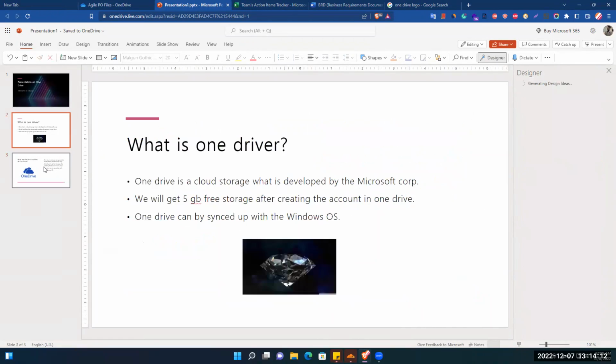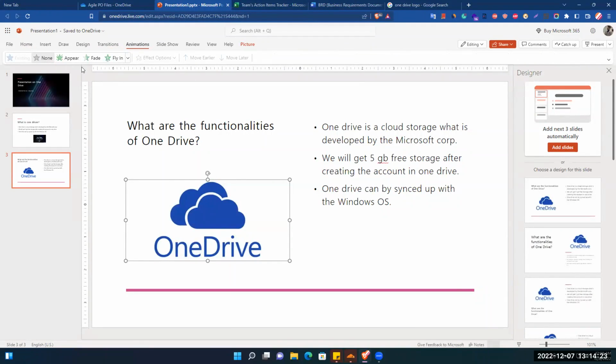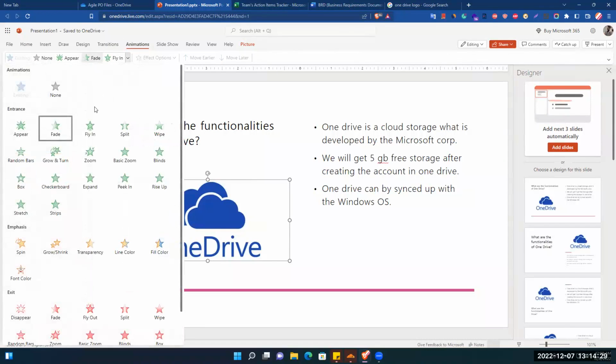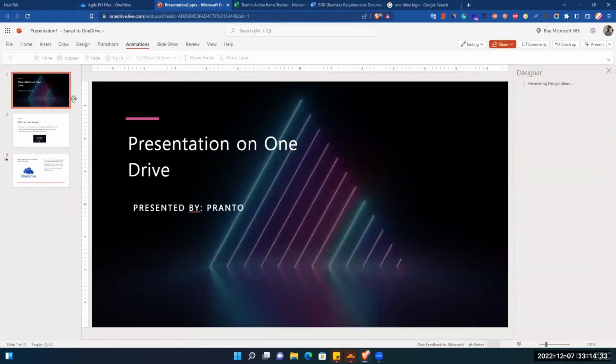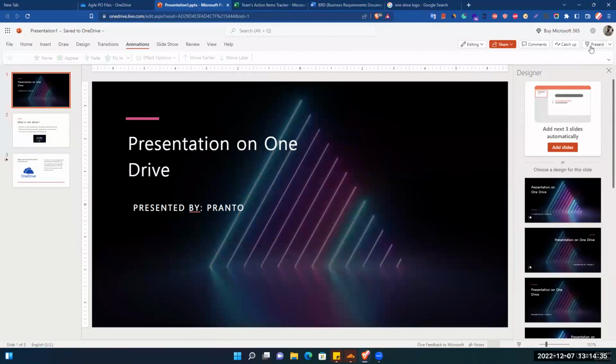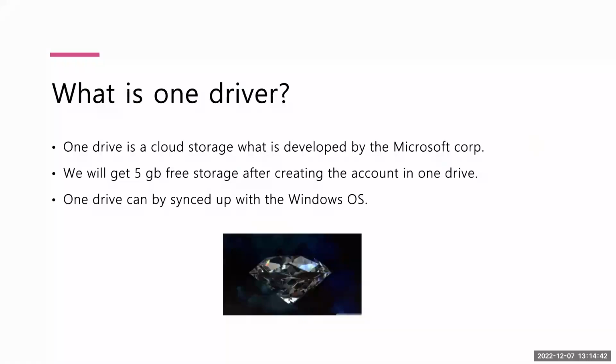And also if you want to add some animations, you can add animations there also. Select this, click on the animations, and select fade. How it works there, and there are so many animations. So it will work only when you present this. Okay, this is a presentation.